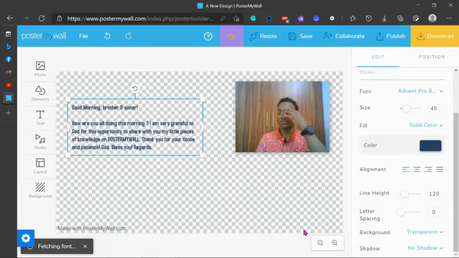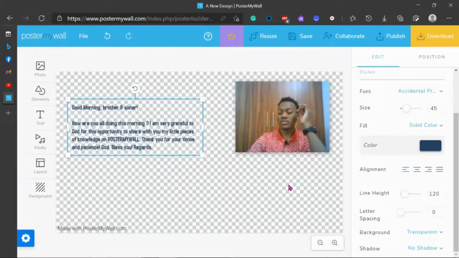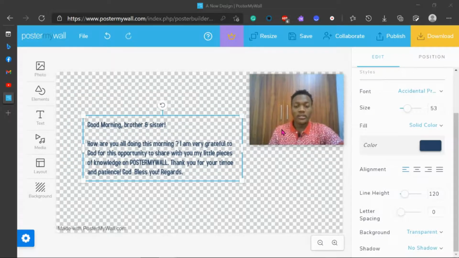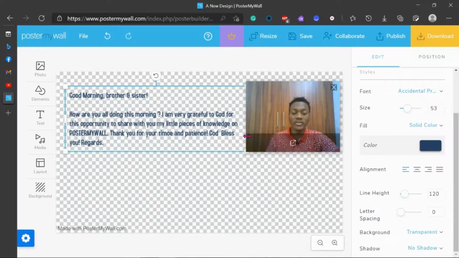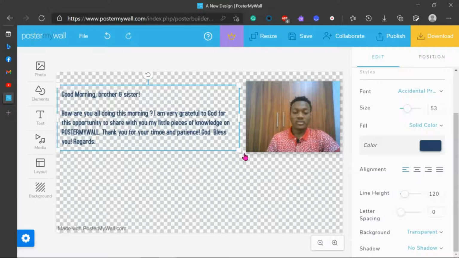Fetching font. Unable internet. So sorry again. Oh, connection problems, so sorry. Okay, that's why you need to have a stable internet connection before you can use this platform. It's very, very important that you have a stable internet connection.